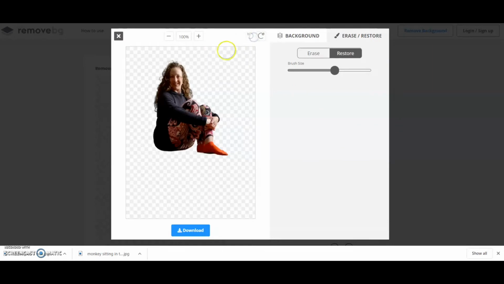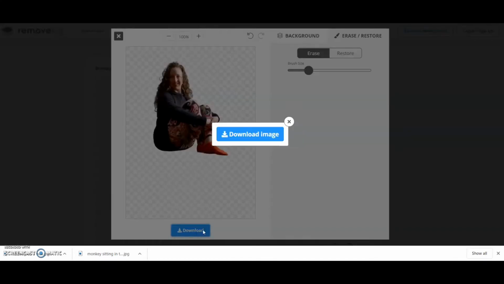It did a pretty good job on mine. I'm going to fix it. I actually have a weird piece of hair hanging out there. I'm going to get rid of that. Whoops, I got rid of too much. I'm going to make my brush a little bit smaller, and I'm going to just get rid of that weird curl. Excellent. Now I'm going to go ahead and download my image. Think about where you want to save that.